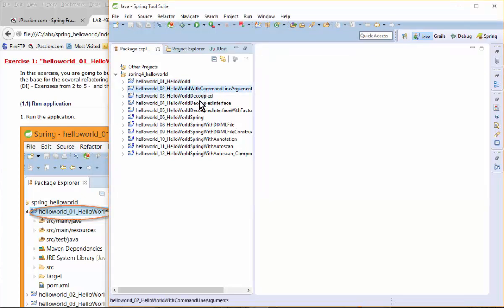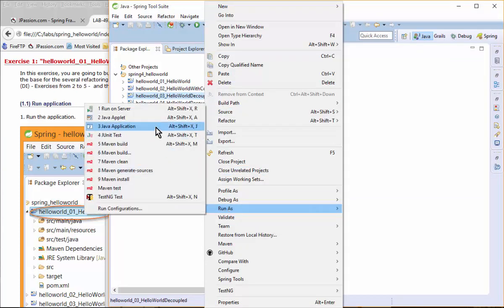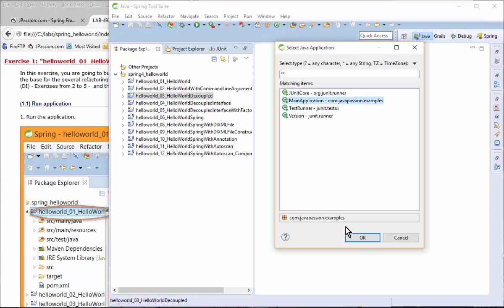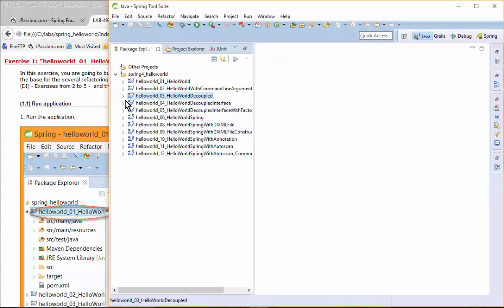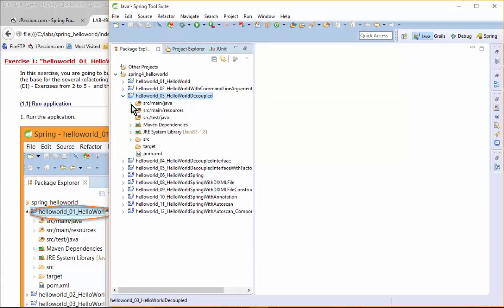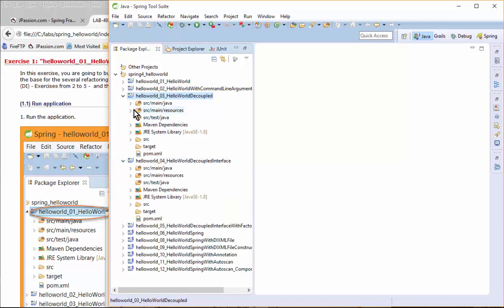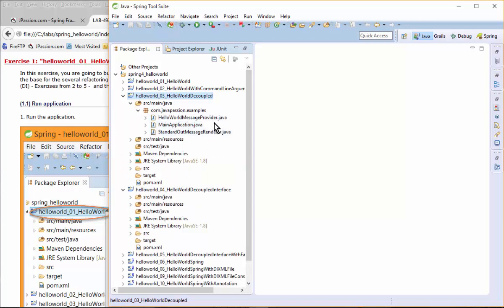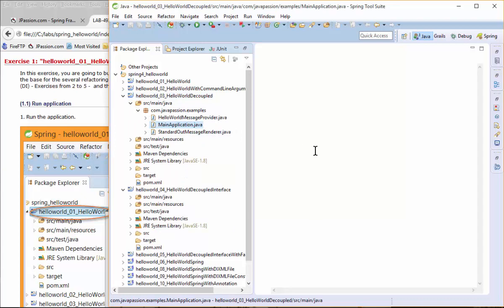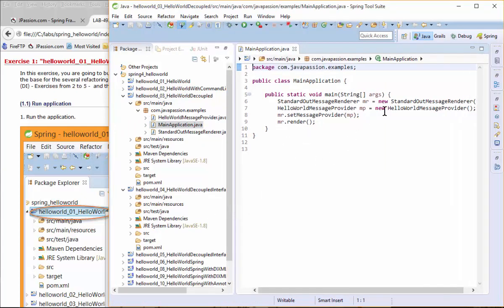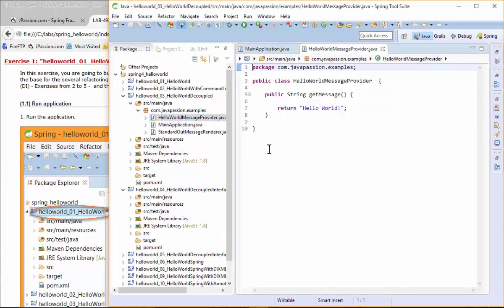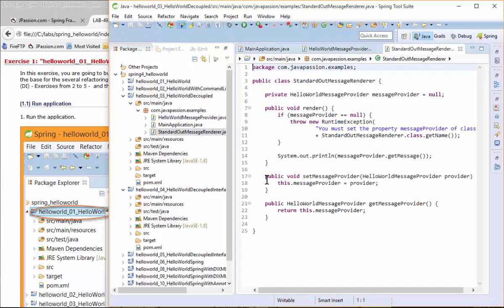The same goes for these, the decoupled and interface examples. When you run the application, again you select the main application, and it will just display hello world. For the decoupled examples, I want you to focus your attention on these 3 and 4, as those are the ones that require the most attention. You can see the main application in this case contains the logic I talked about in the slide. This is a message provider, and this is the message renderer.